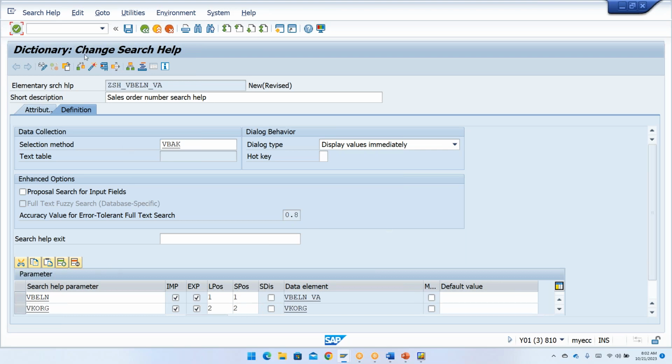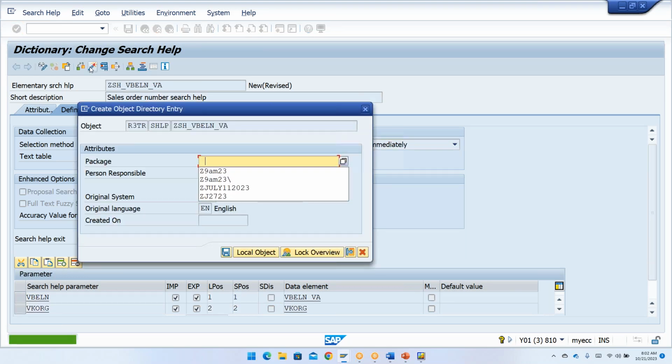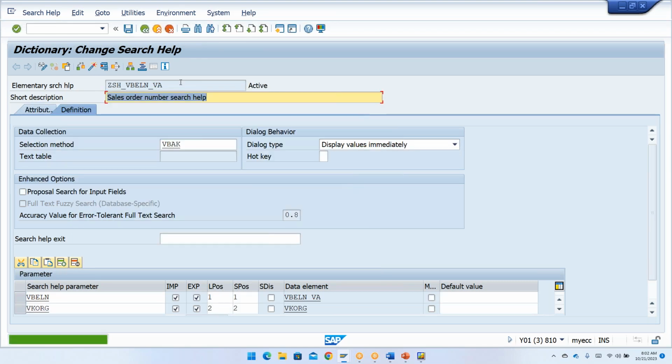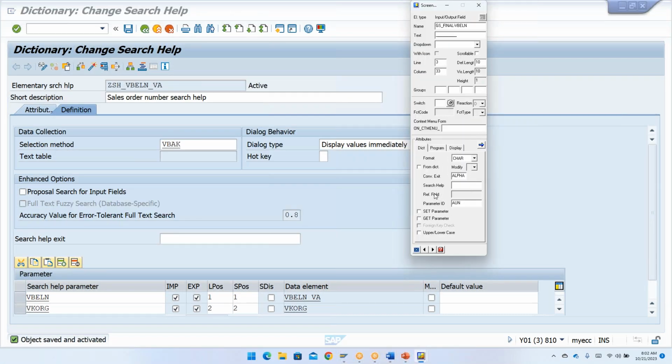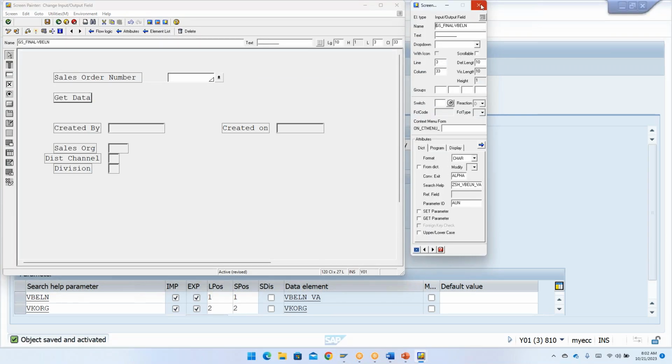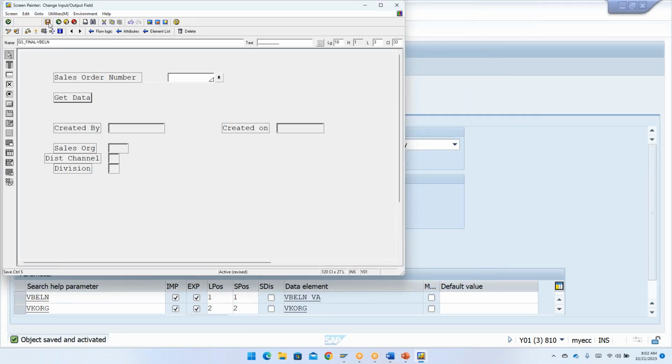And then that's it. I'll click on activate, providing my transaction code, my package, as well as the TR. Now copy this search help and provide your search help over here. Now close this one, and I'll save this one. See here, a search help will be assigned over here.